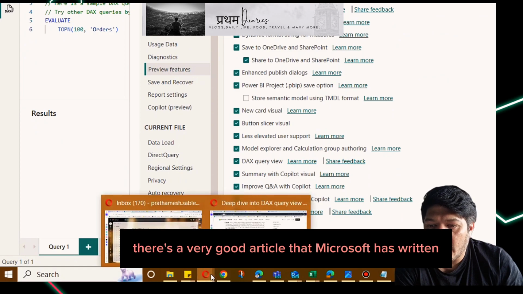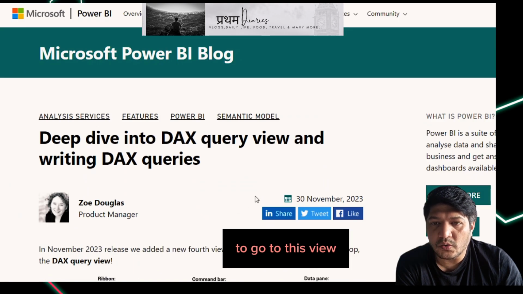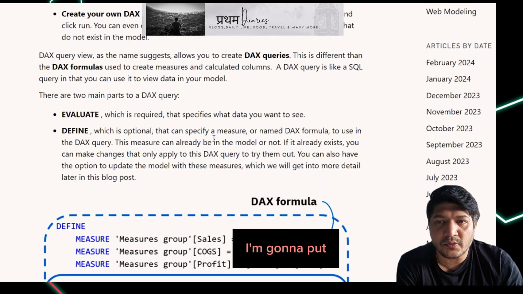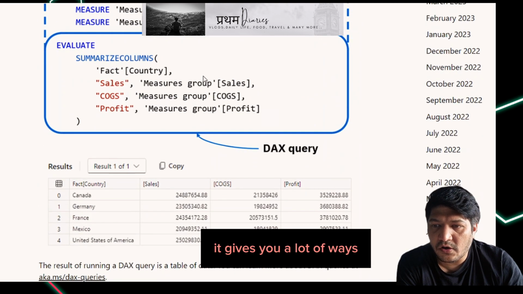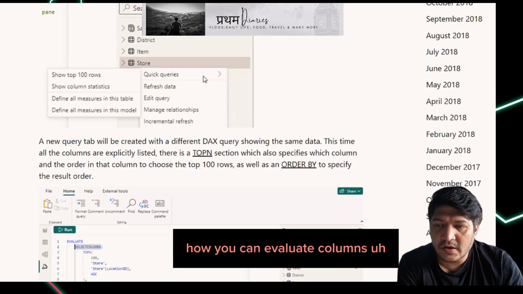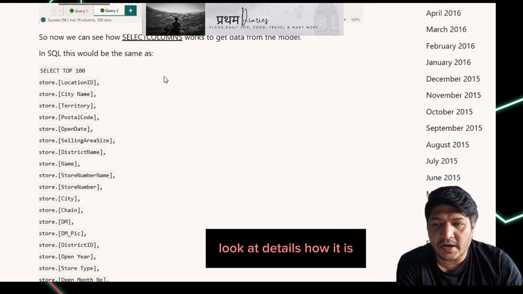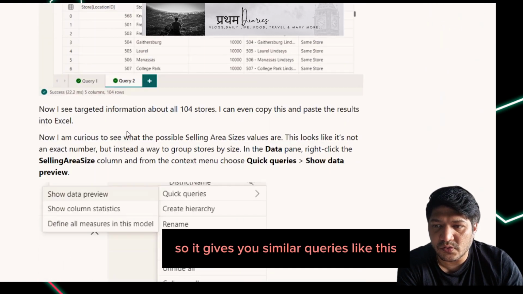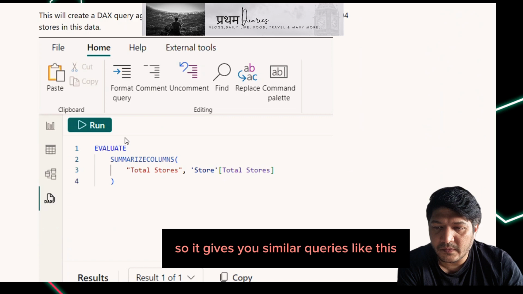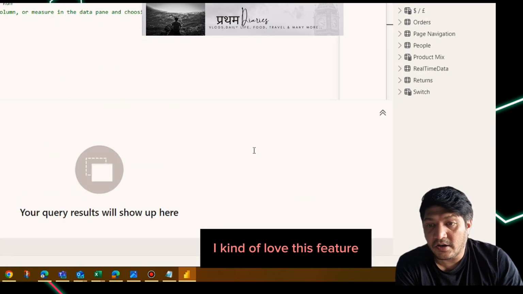There is a very good article that Microsoft has written, and I would definitely recommend you go through it. I'm going to put this link in the description. It gives you a lot of ways to define measures and evaluate columns. So you can run queries and look at data as it is. It gives you similar queries like this, so you can look at all these things. This is very good. I kind of love this feature.